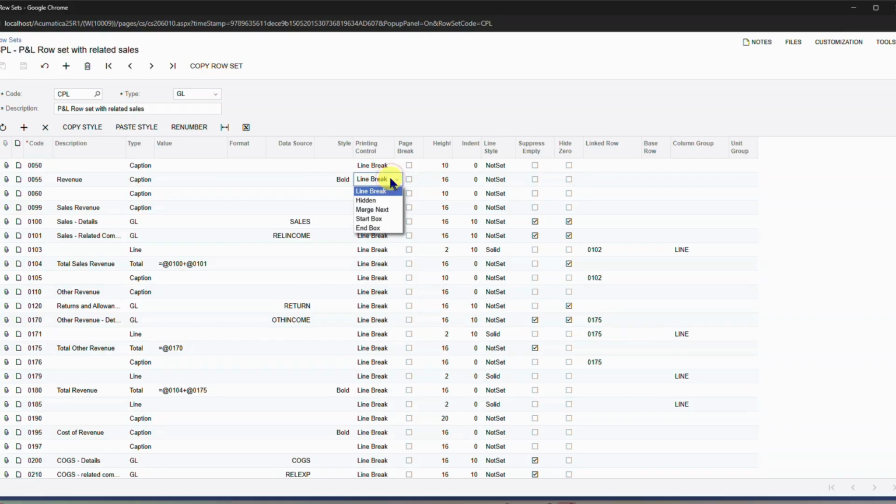So printing controls, line break is default. That's just going to tell it to go to the next line. You could hide rows, maybe if they're being used as part of a formula later down the line, but you don't want them to show necessarily. You just want the end formula to show. You could hide them. You can merge next if you want it to show very closely related to the next row. If you want to outline certain sections, you could start a box at the beginning and then end the box at the end of it. So if you wanted to outline this entire revenue section, for example, you could use a box around the entire portion there.